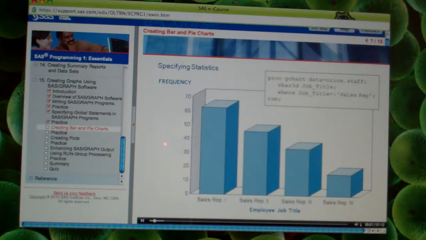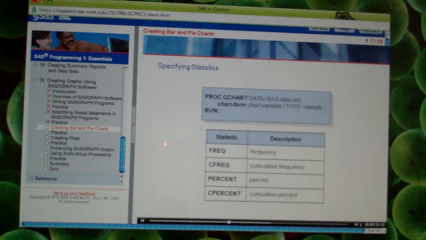So far in this lesson, you've created bar charts that display the default statistic frequency, or freq. For example, this bar chart displays the number of employees that have various sales representative job titles. But you might want to display other statistics instead. For example, you might want to see the percentage of employees for each of these job titles. To specify a statistic other than the default statistic freq, you can use the type equals option in the statement that specifies the chart. As the statistic for bar charts, you can specify any of the statistics shown here.